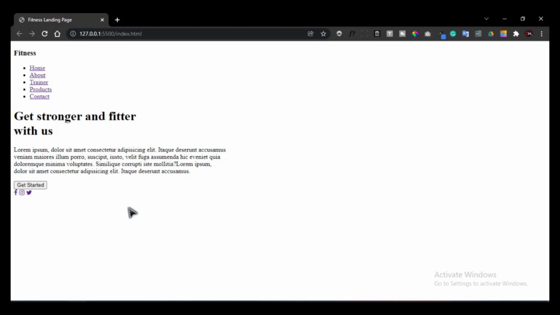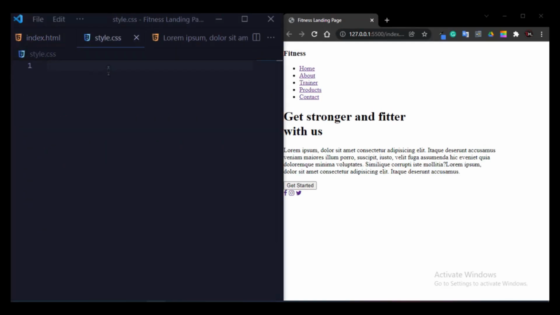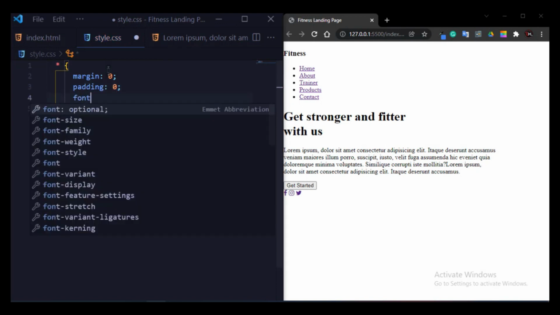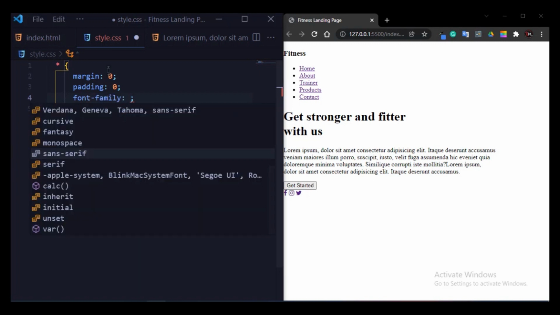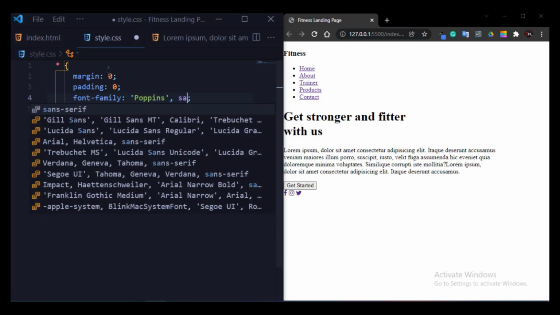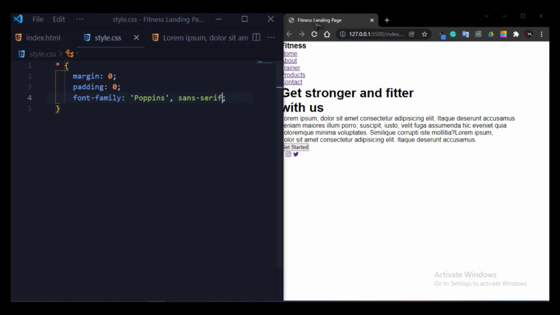So let's go. First of all, I will use the universal selector. Here I will give margin 0 and the same for padding 0. Now I will give font family Poppins, sans serif. Save it and you can see the output. The font type is changed.